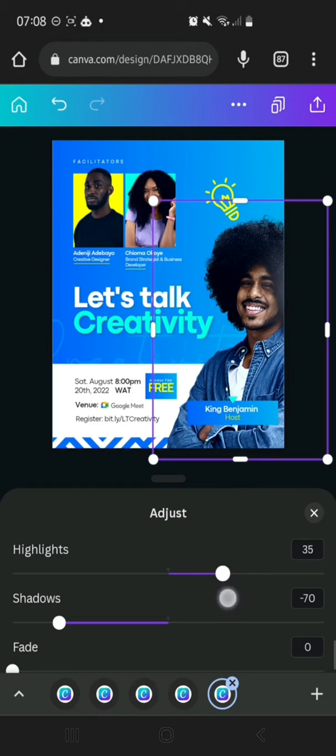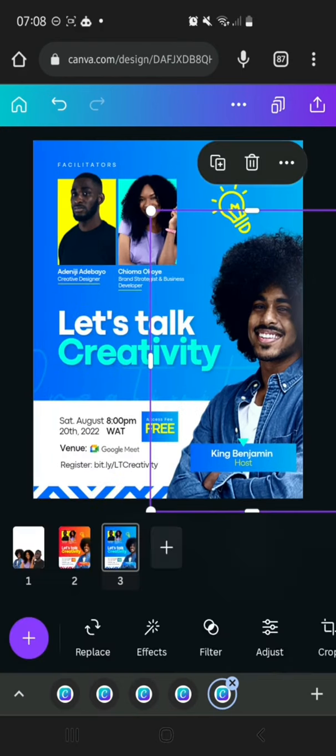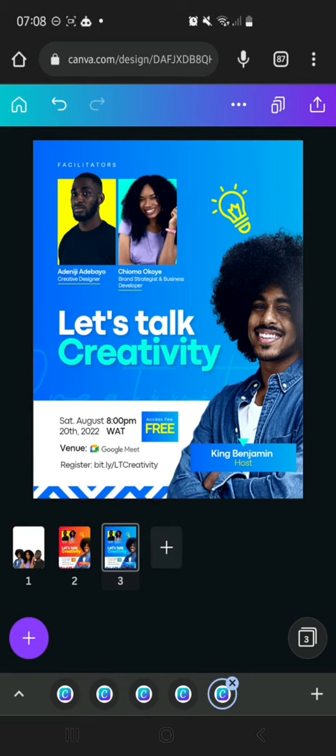I'm just going to reduce the highlight. So no, let's increase the highlight. Okay, so that is done. All right, so we are done.